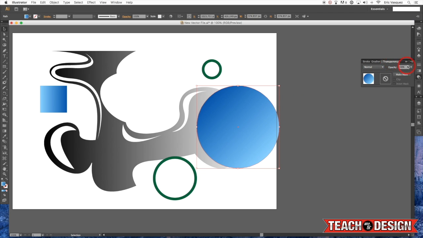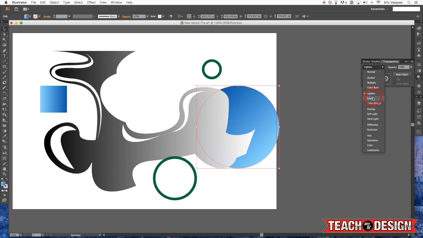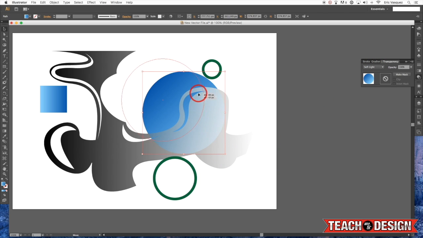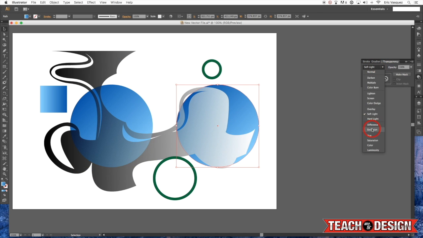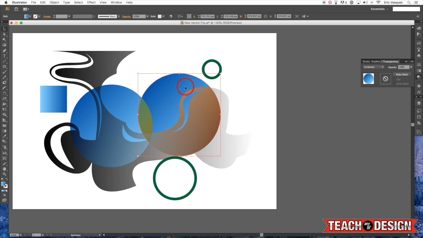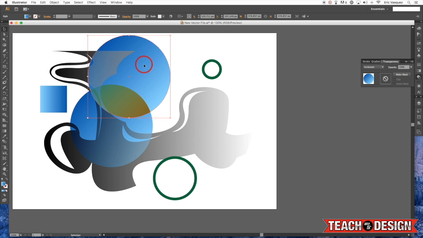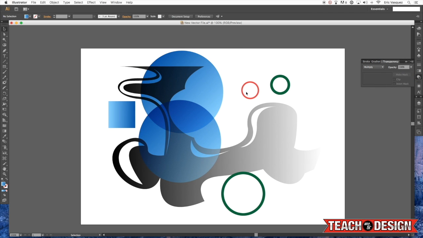If I come back here to the transparency tab, again, I can change the opacity of the entire shape, but I can also change the blending mode. So just like in Photoshop, you've got multiply, color burn. All of these things should look very similar to you if you've used Photoshop. You can use overlay, soft light, and see how these blending modes affect the shapes and how they interact with each other. If I have that one on soft light and this one on exclusion, overlapping, you can see how you can create some very interesting results very quickly.